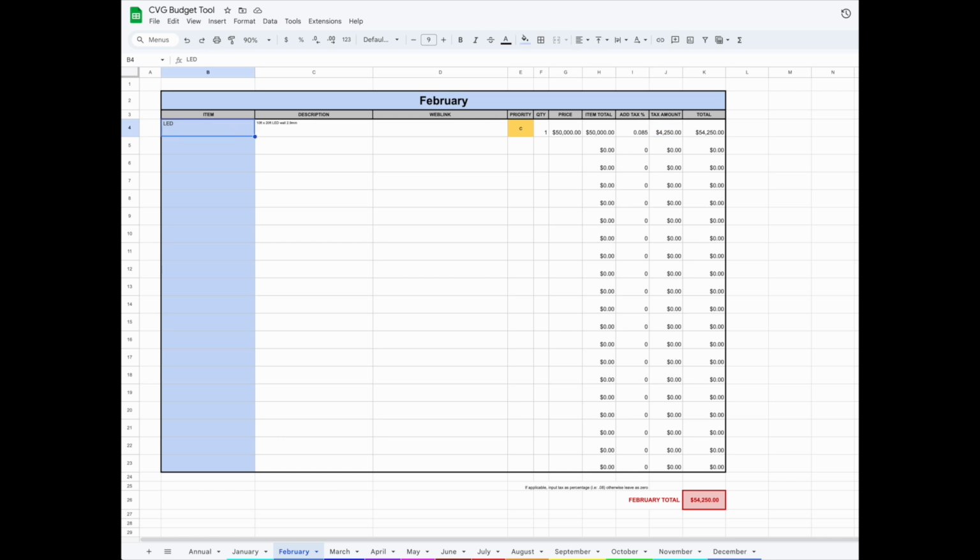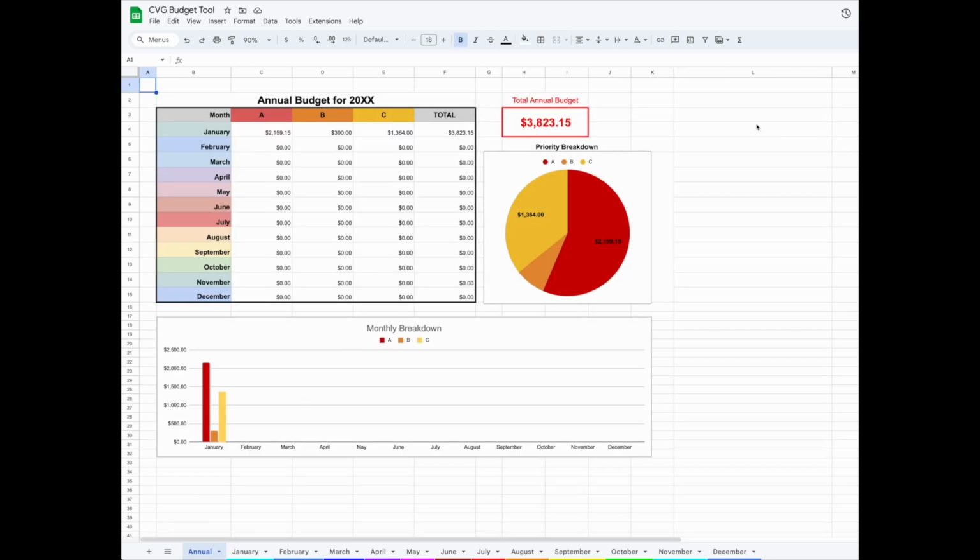So again, I can delete that. Make that a 0. Again, remember, don't just delete, make it a 0. Otherwise it'll mess with your numbers. So that's the biggest thing. That's why I put that little note here: if applicable, input tax as a percentage, otherwise leave as 0. Because it's just one of those funky things that Google Sheets does that I've not been able to figure out how to get around. So that's the Church Video Guide budgeting tool.